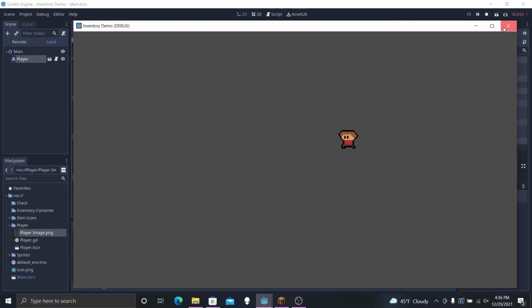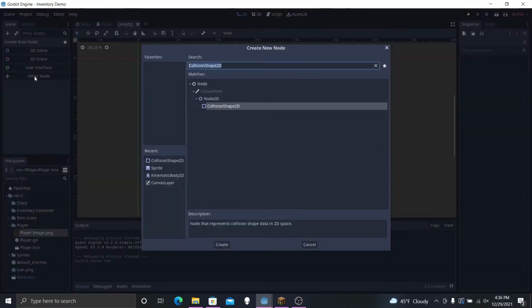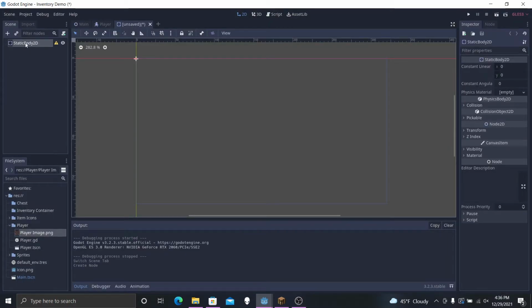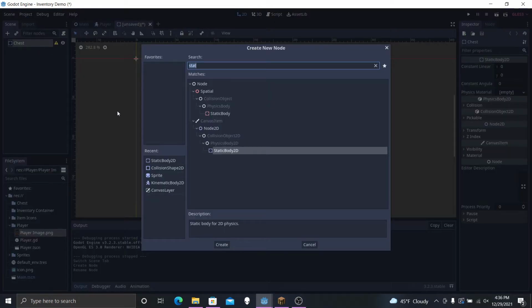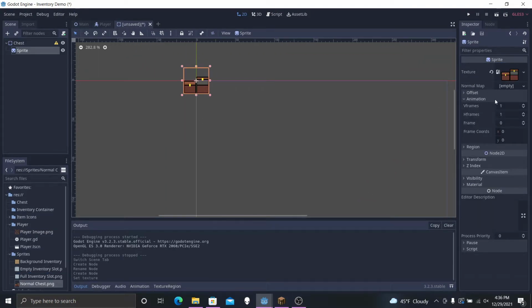So now that we have that, what we're going to create is the chest. So we want to put a StaticBody2D. We're going to name you chest. Alright, now this chest is going to have a sprite, and you are going to be the normal chest right there. You have 2 horizontal frames.